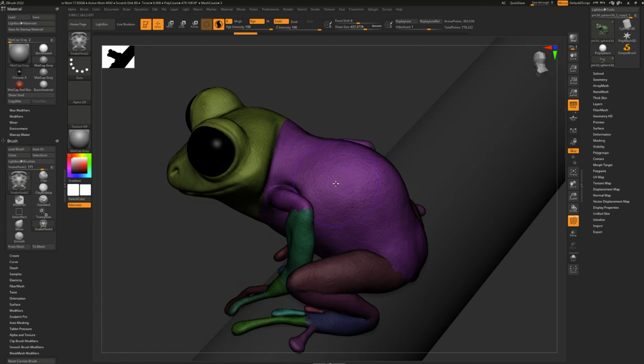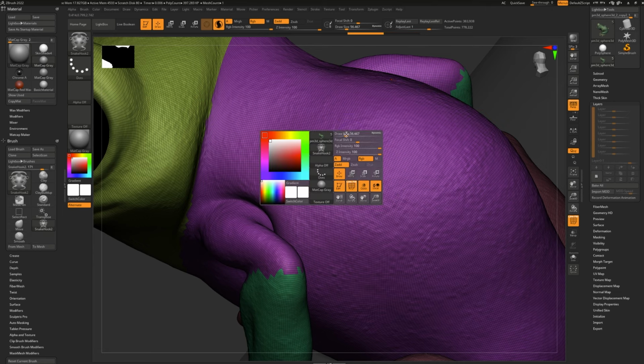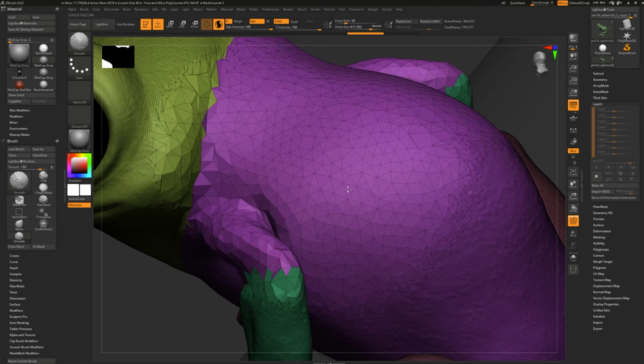Sculptris Pro, by default, depends on the size of your brush to select how big the triangles that it puts down will be. The smaller the brush, the more tiny triangles will be added. Whereas the bigger the brush, the bigger the triangles.